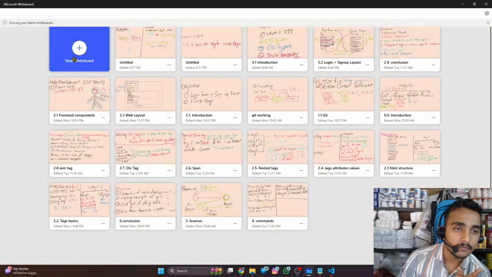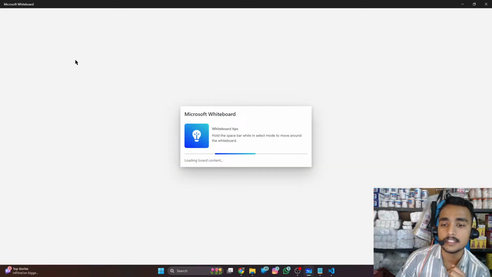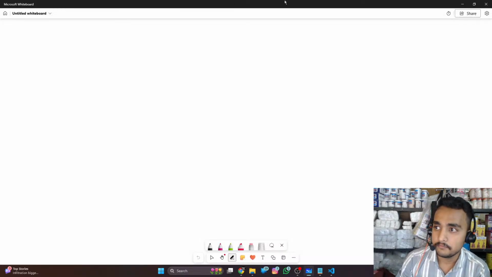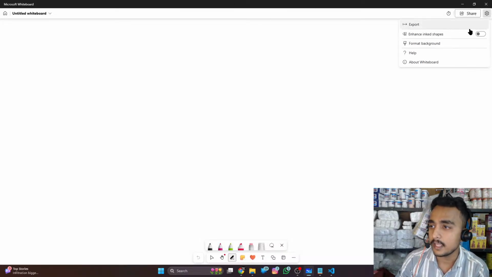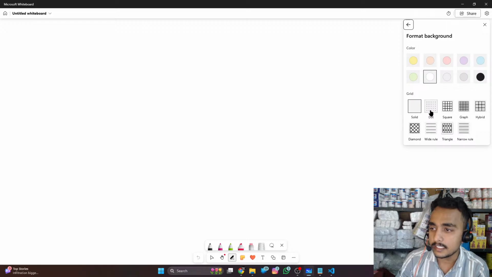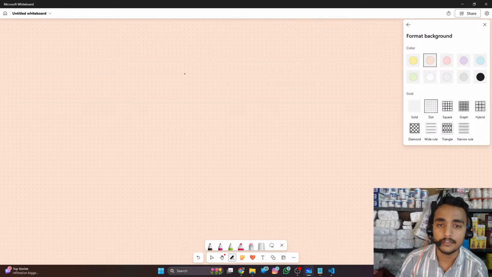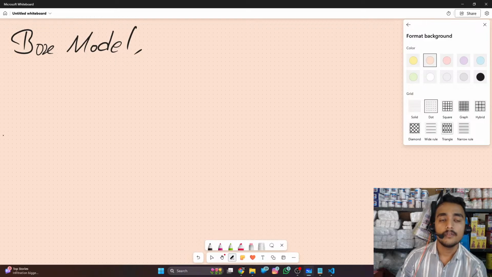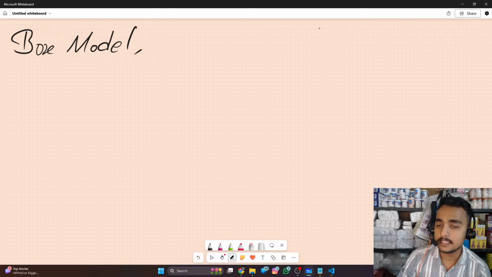Now, the third thing that we will cover is something very important in CSS. If you understand this, you will understand everything. It is something called the box model.